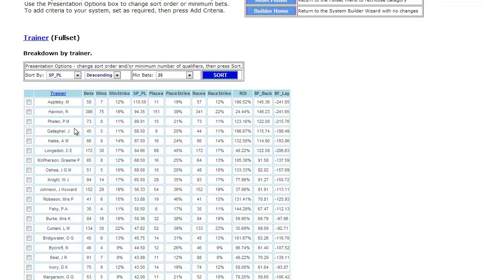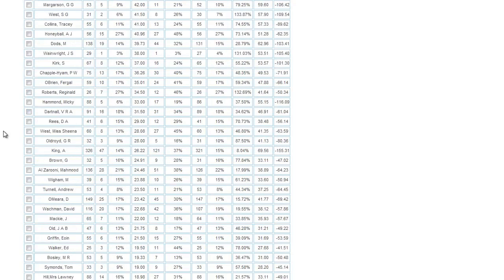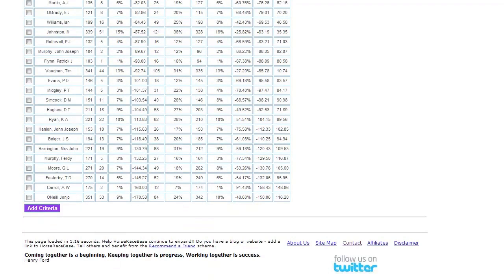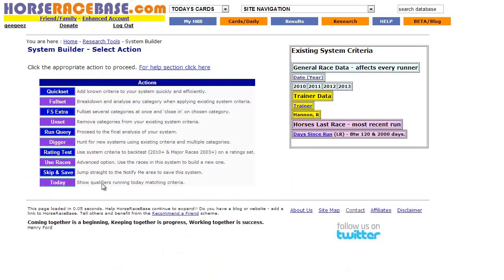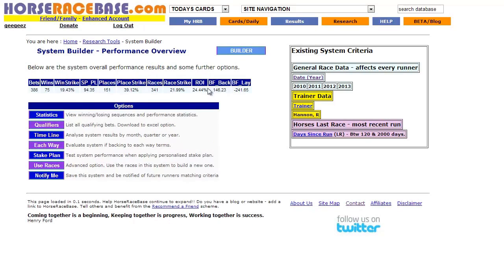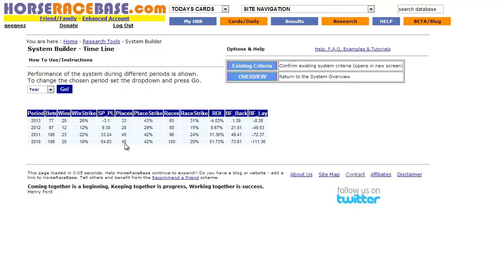perhaps the most interesting is Richard Hannon, who on a very large sample size over the last few years has actually been profitable to follow, which is quite surprising, because there's no secret about his horses, but backing Hannon horses at any price after a break of 4 months or more has returned a profit at Betfair odds of almost 150 points, and we can see that that's consistently the case over the last 3 full seasons.